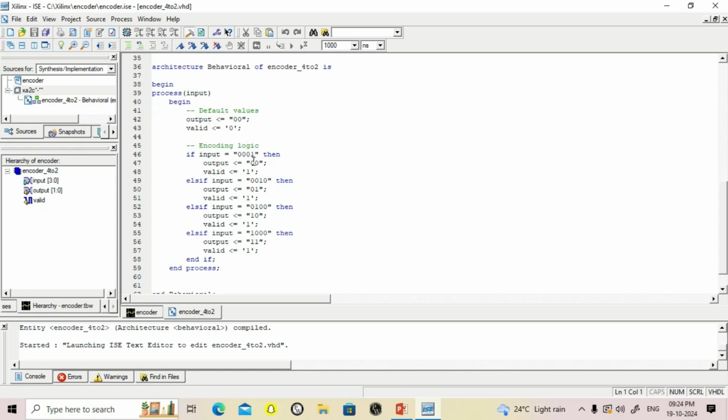And second one is the default values. Before checking the input, it sets output to 00 and valid to 0. This ensures that there is a default output if no valid input is detected.